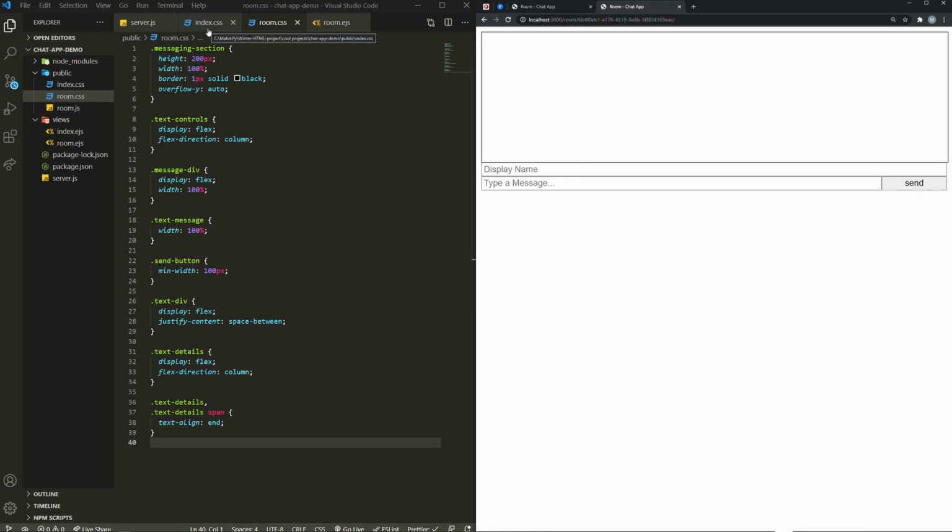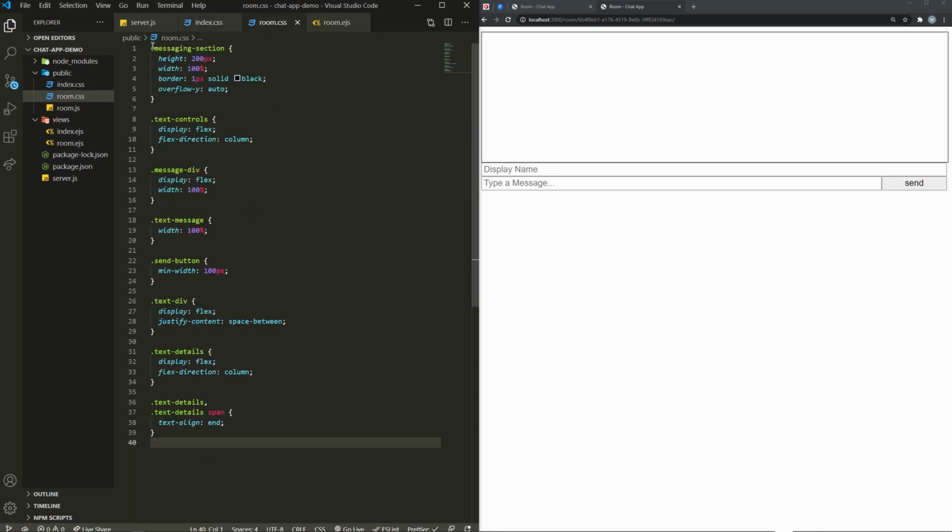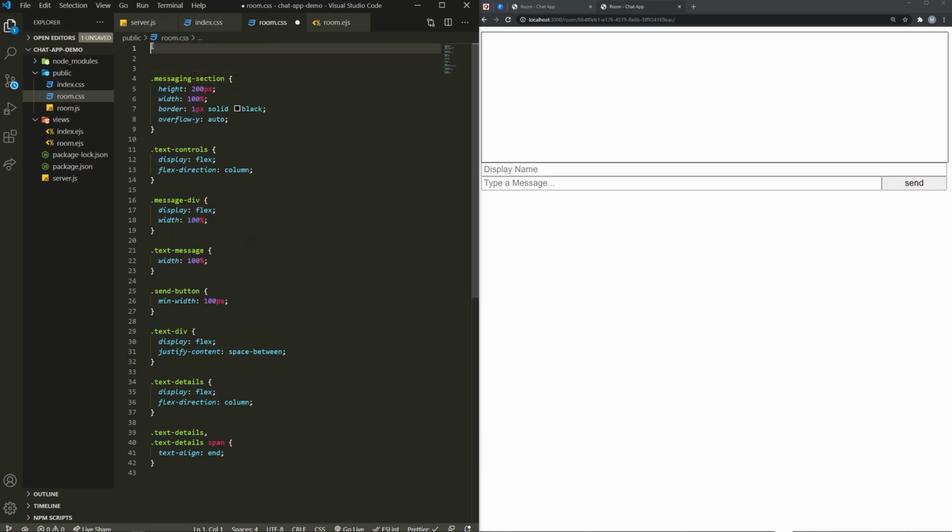Now the next thing we want to do is go to our index.css and copy these basic styles into our room.css and paste at the top.